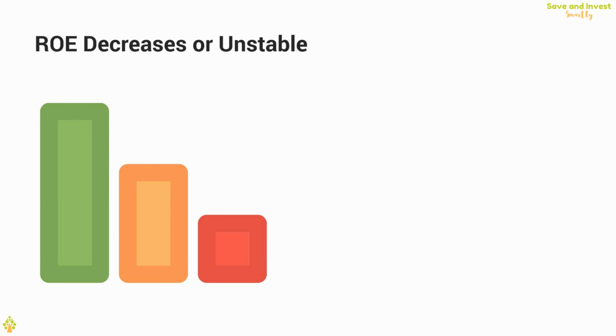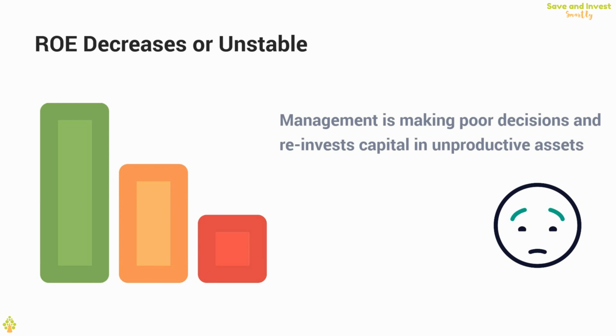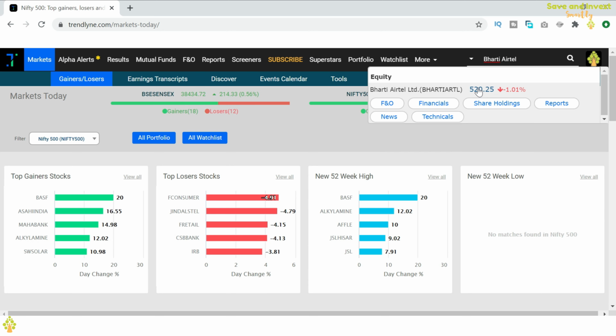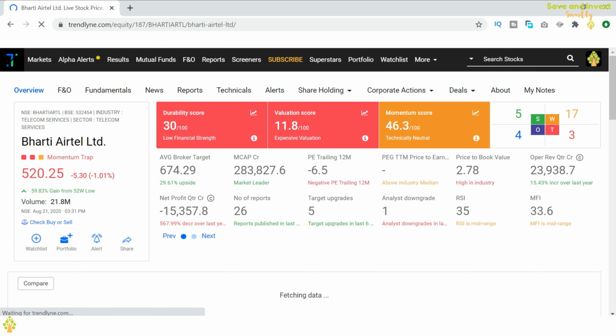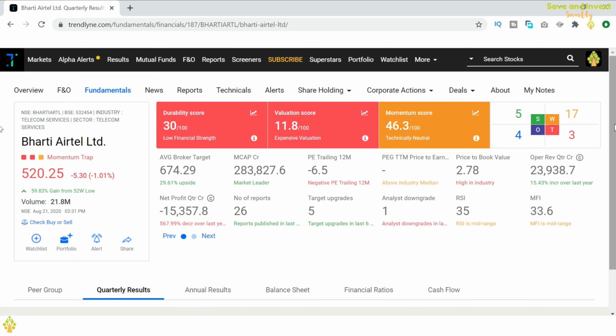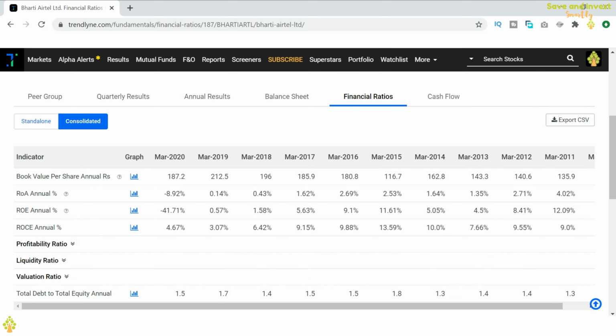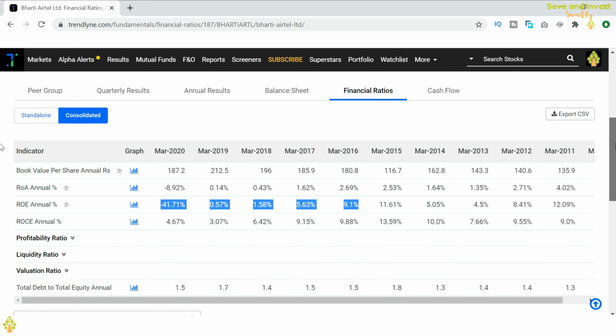In contrast, a declining ROE can mean that management is making poor decisions and reinvests profits in unproductive assets. Check the financials of Bharti Airtel. The current ROE is negative and also it has been decreasing in the last 3 to 5 years. This indicates that the stock is not performing well financially and you need to be careful before taking a decision to invest in it.